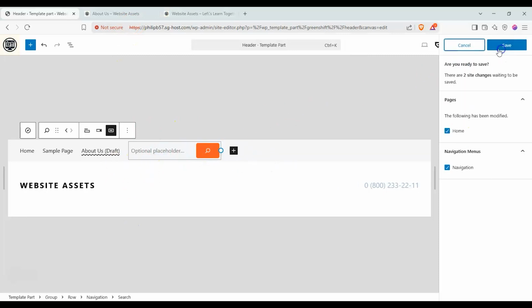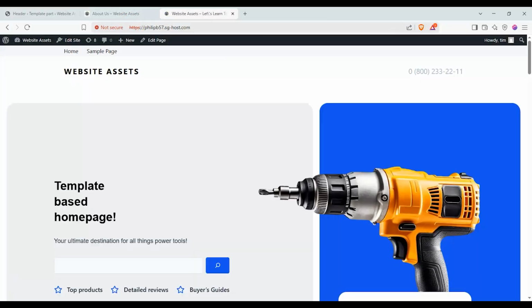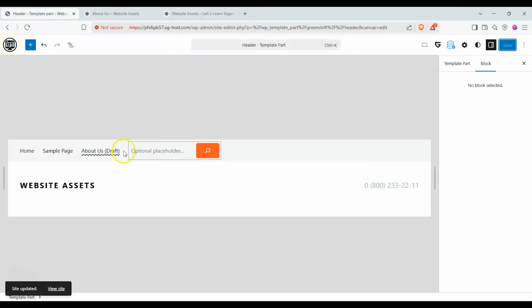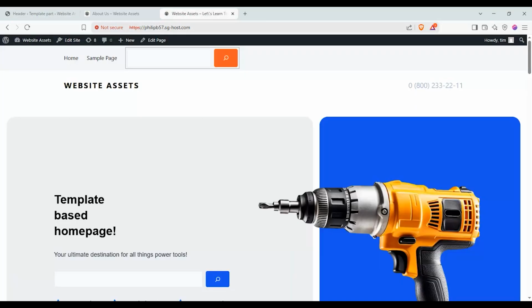And we can go ahead and save this real quick. And we can take a look at our live site. And you can see we now have our search bar here. And then we can customize the distance of this. Now take note that the About Us says draft, and it doesn't appear here.